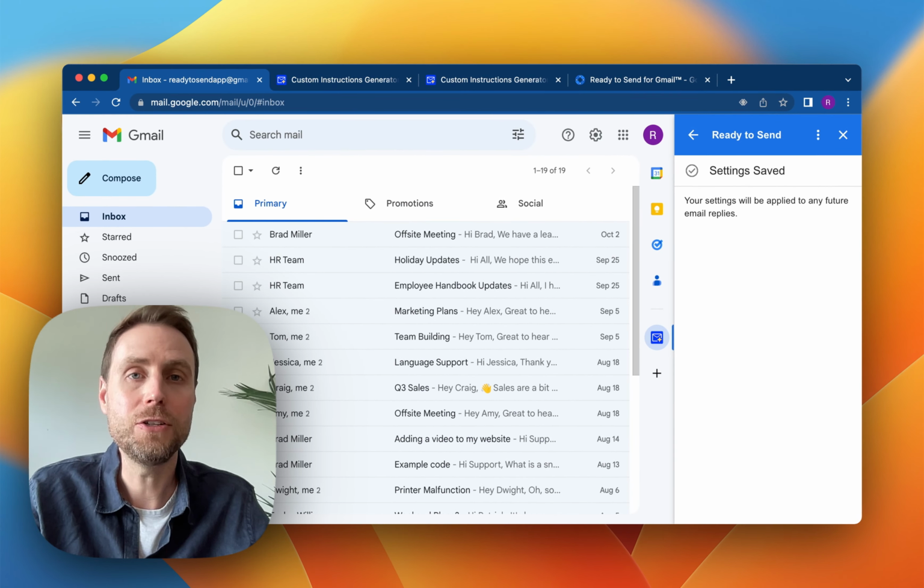And that's just a few ways you can use Ready to Send to help you write new emails, save you a lot of time. Thank you.